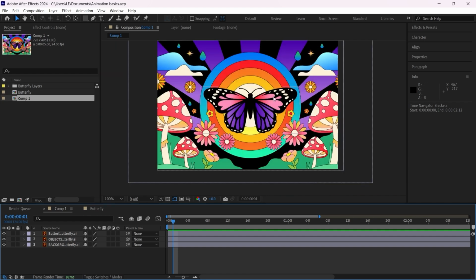So for example, right here, we have this illustration. If we want to animate the butterfly, it has to be in its own layer. If we want to animate the wings of the butterfly, they have to be on their own layer as well. Same thing goes for everything, okay? And how you do that is that you do that in Illustrator, all right? You put everything that you want to animate individually in its own layer, then you export to After Effects.